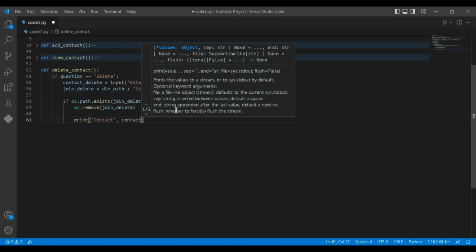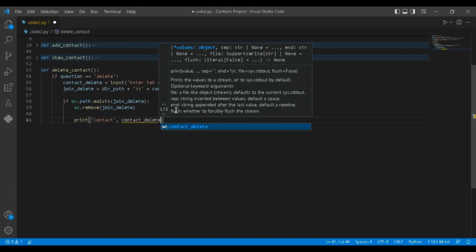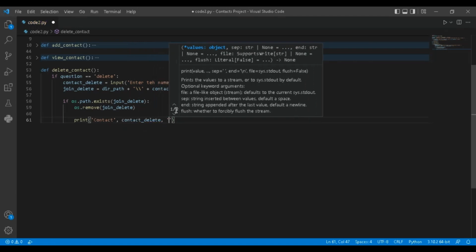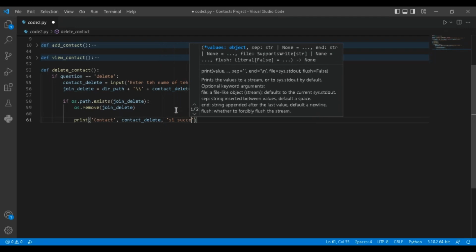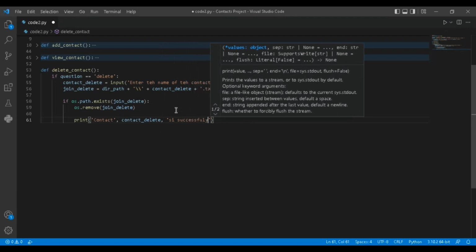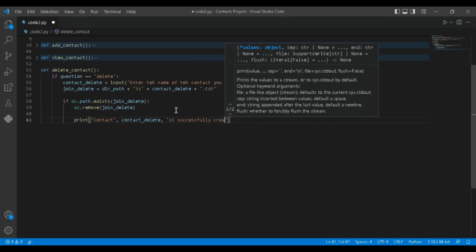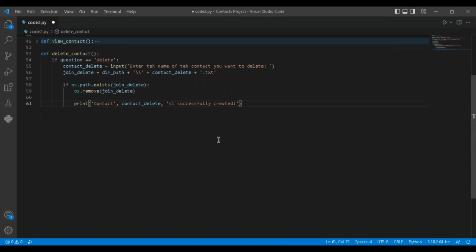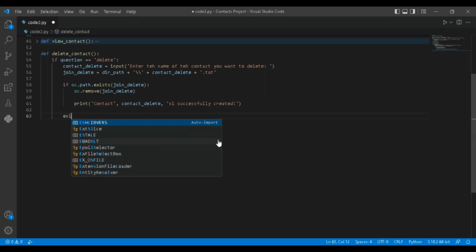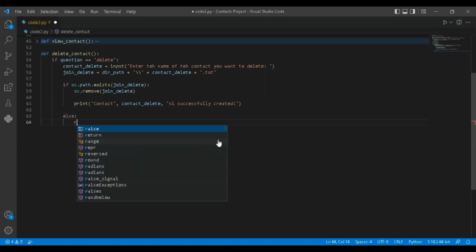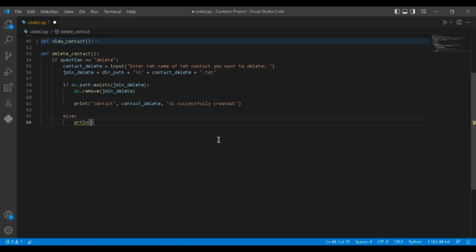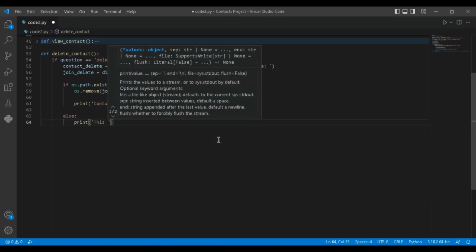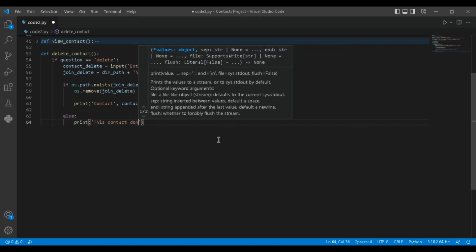then print contact delete is successfully created! Exclamation mark. And now if the path of the contact doesn't exist, then I will just print this contact doesn't exist.